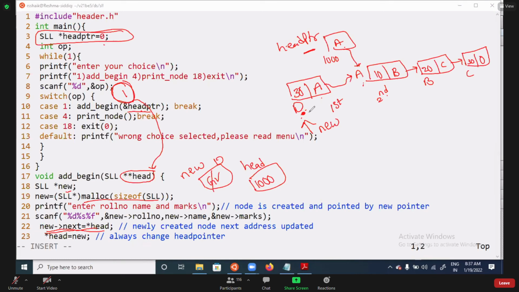After that, once updated, I need the head pointer. Otherwise, the head pointer will point to A only. So line number 23, star head equal to new. Star head, this one, new means D. Now it is pointing here. I hope you cleared this point, R3. New size is 8 bytes. Yes, sir. Exactly. New is a pointer. Pointer size is 8 bytes in a 64-bit compiler.